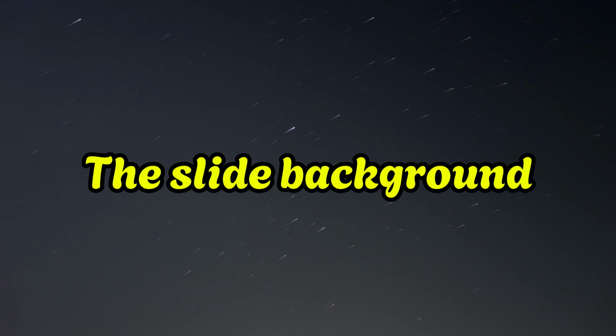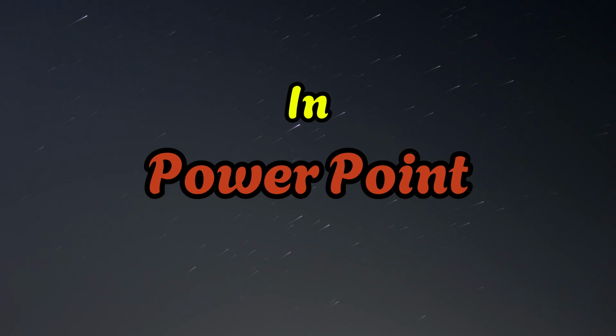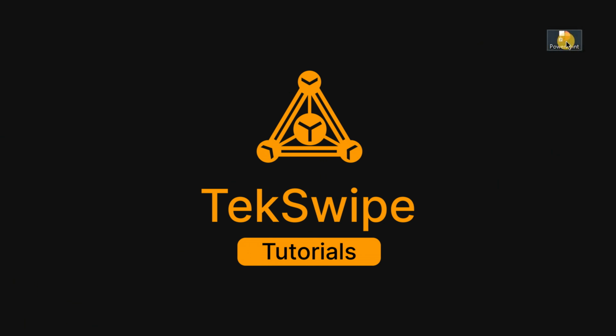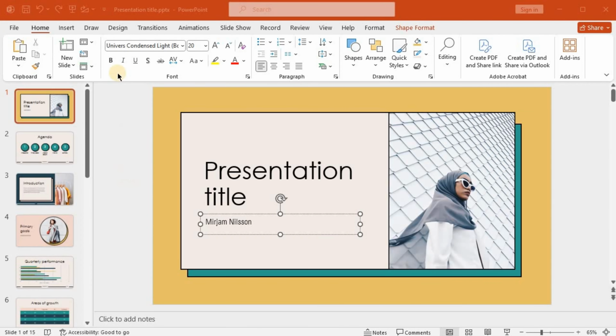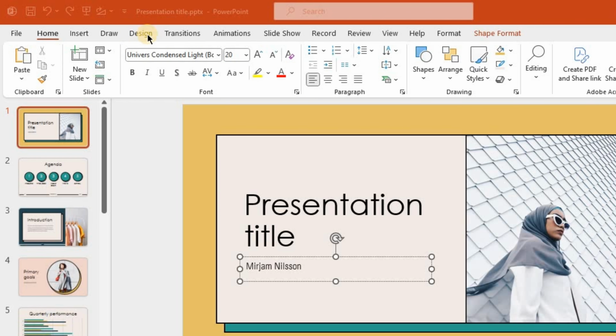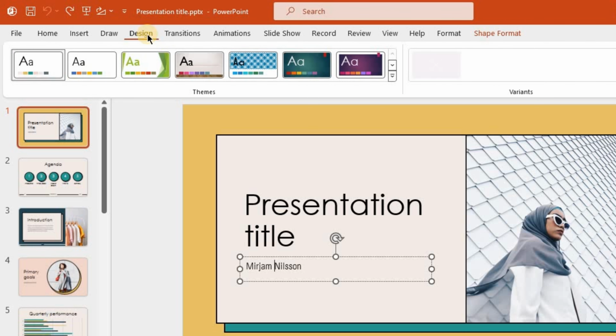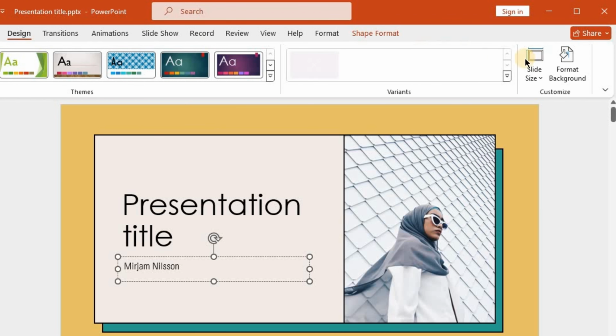How to format the slide background with color in PowerPoint. First, open PowerPoint and access the file you want to work on. Go to the Design tab on the ribbon at the top of the screen. Once you're in the Design tab, move your cursor to the far right end and select Format Background.